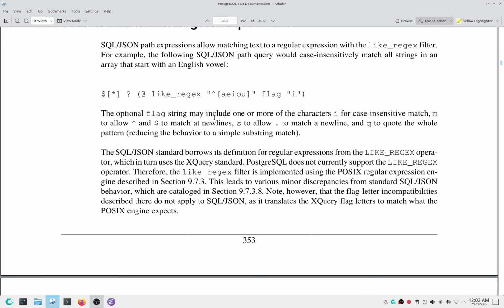The optional flag string may include one or more of the characters: i for case insensitive match, m to allow caret and dollar to match at new lines, s to allow dot to match a new line, and q to quote the whole pattern, reducing the behavior to a simple substring match.